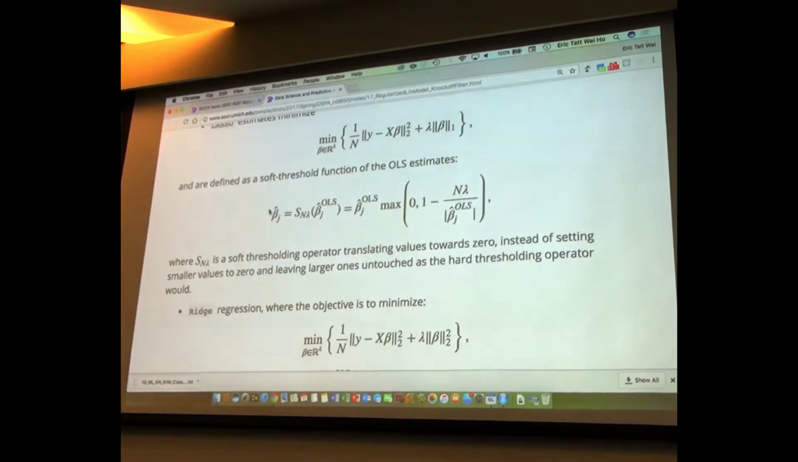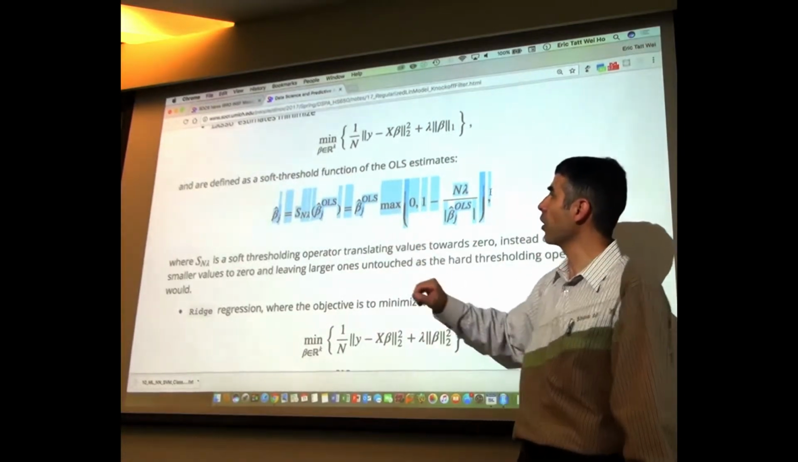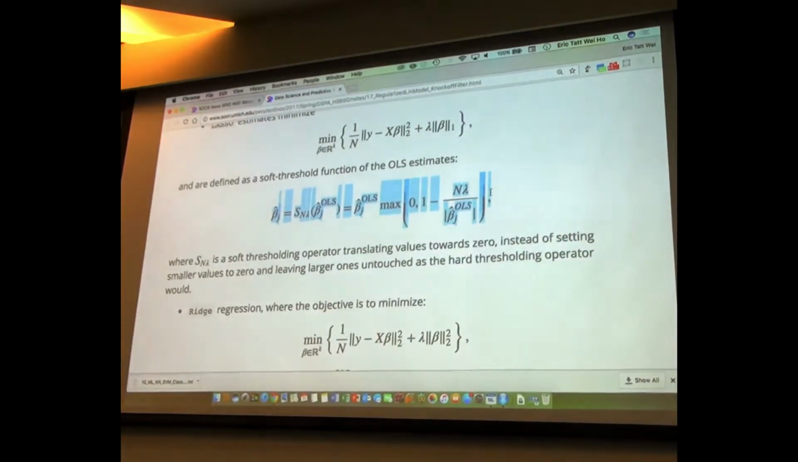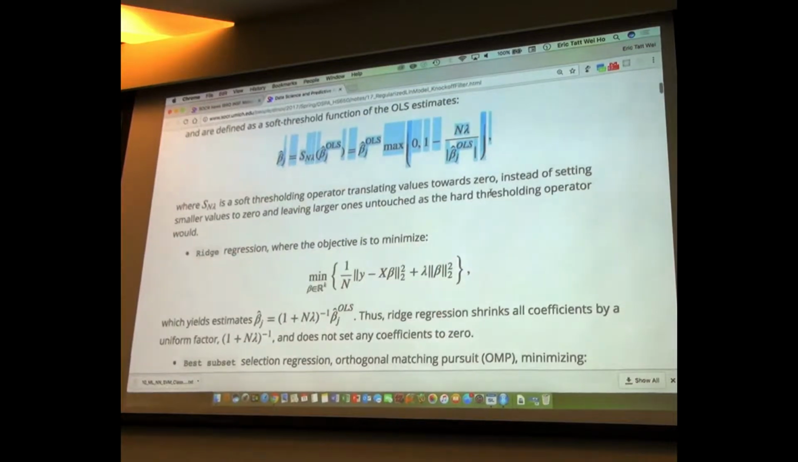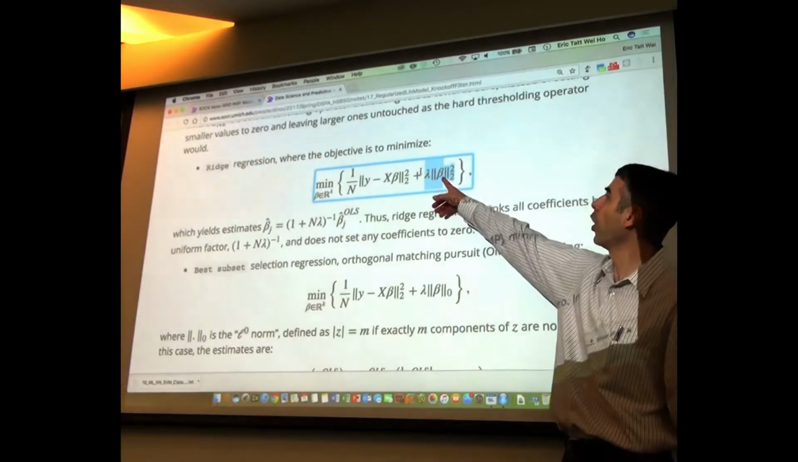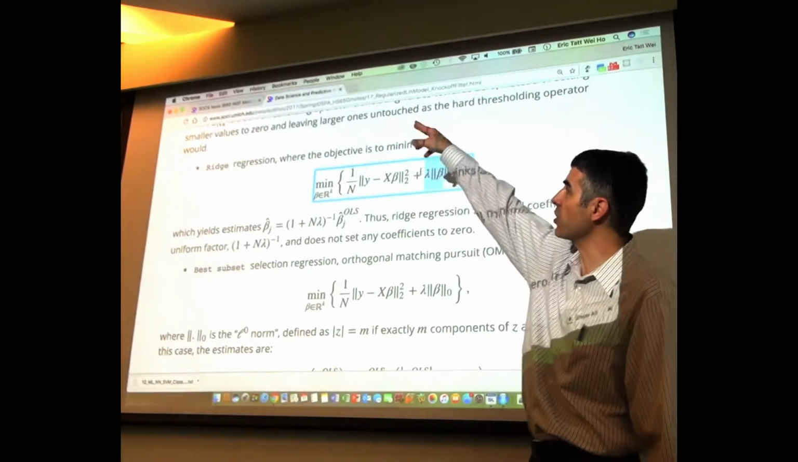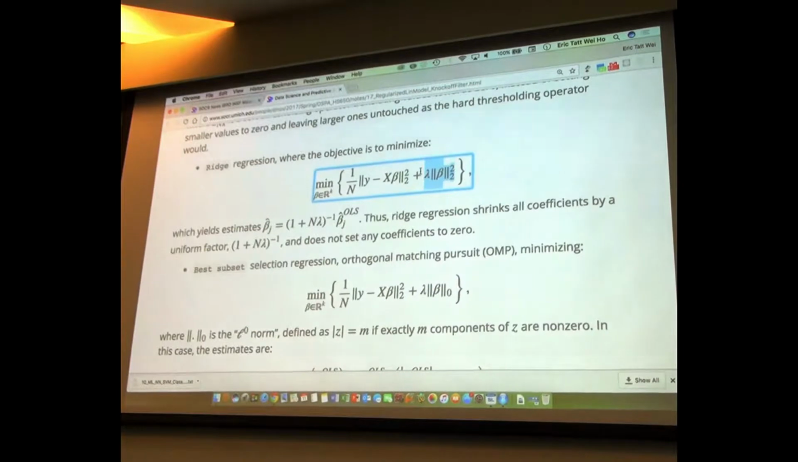Now, you can also have a closed form notation. It's very nonlinear. You have this max function here. It's a nonlinear solution, but it can be expressed in closed form mathematical terms. You can also look at not the L1 norm, but the L2 norm, where you essentially square all the effect sizes, okay? And that's called ridge regression.